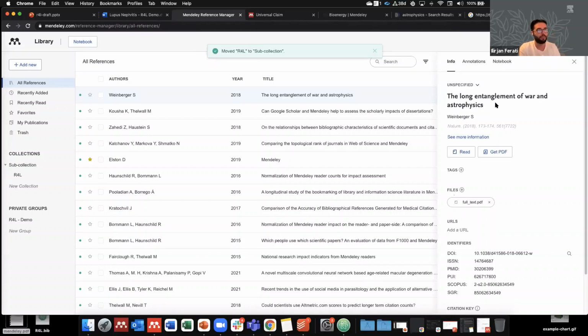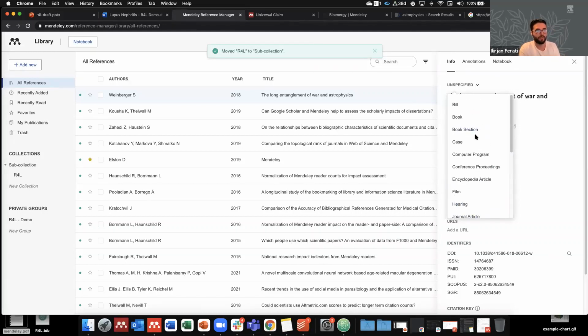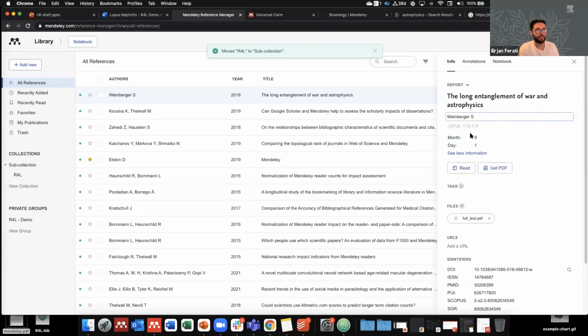At any point here, you can see that this reference in particular is unspecified. If we know that this is actually a report, we can switch it to report or to any other reference type that we currently support. So I'll go ahead and click report. That's now a report, and it gives you different options depending on the reference type.